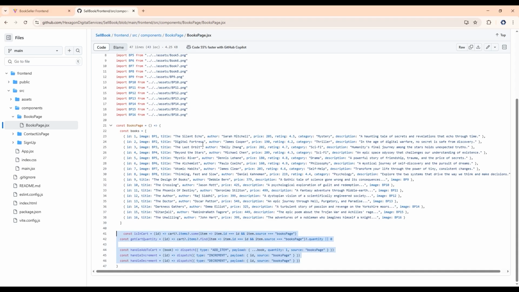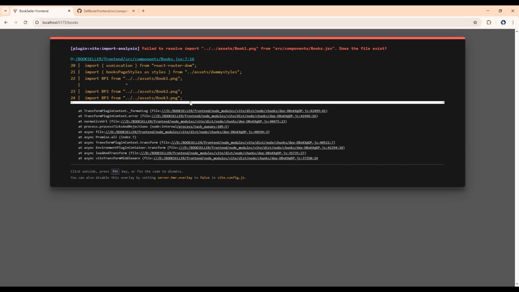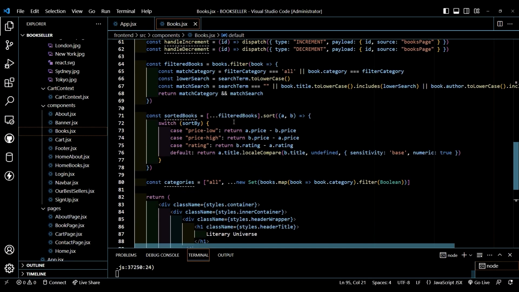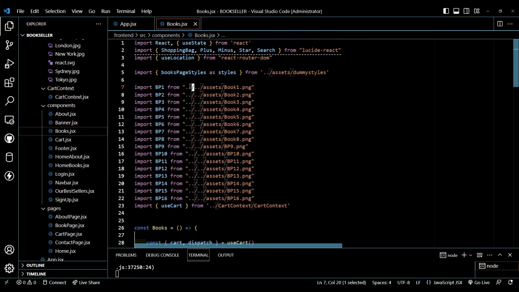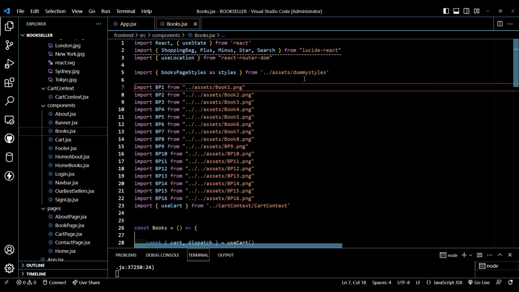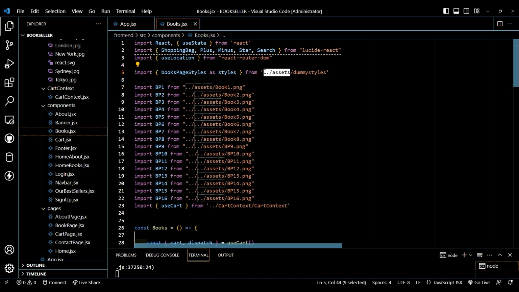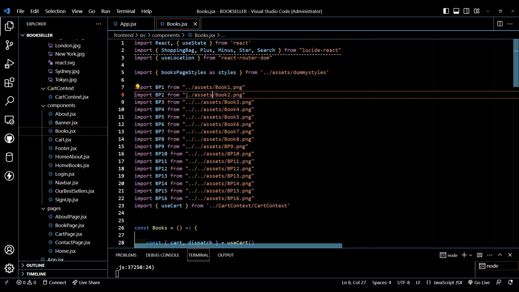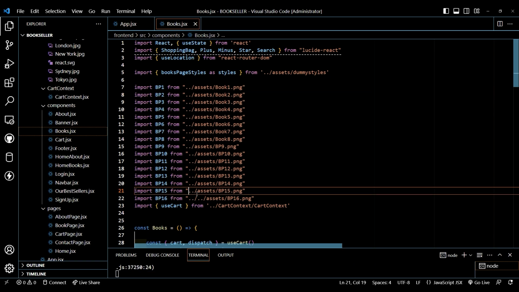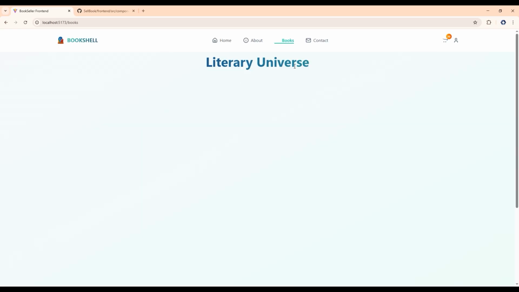Now let's go and check. Okay, so we have to change this dummy data. Remove this forward slash, copy this and just paste it after this. We have to do this for all the books. So let's do this for all this. Now it's completed and it shows Literary Universe here.